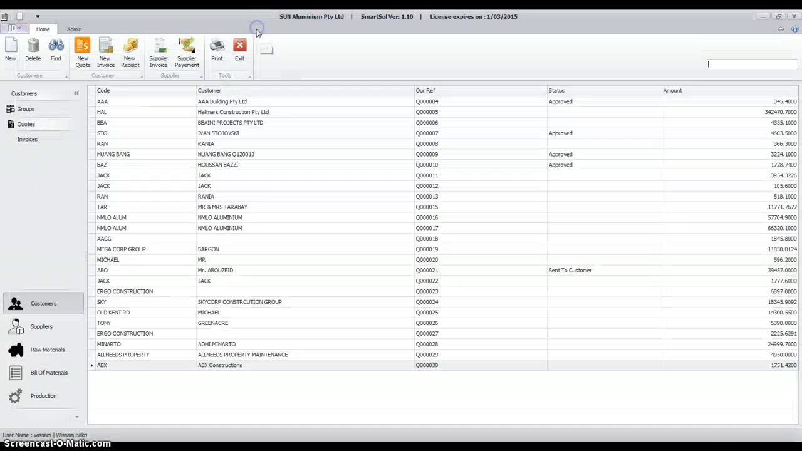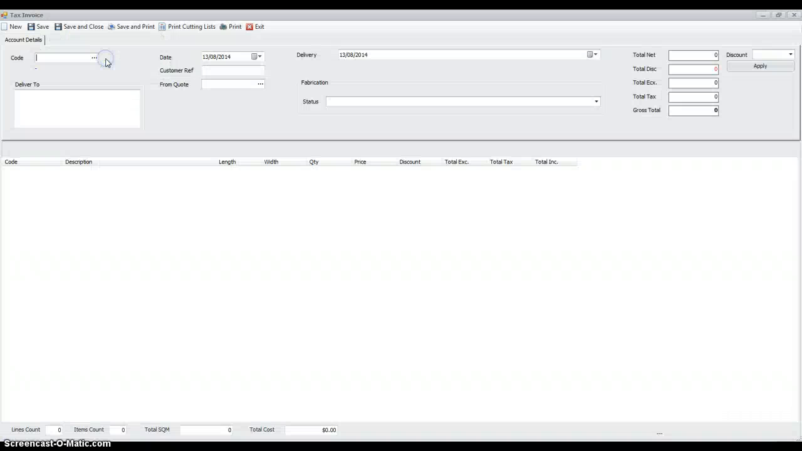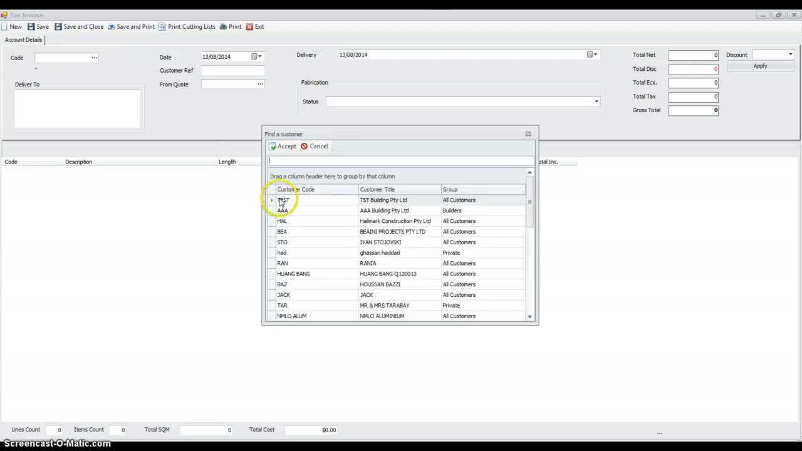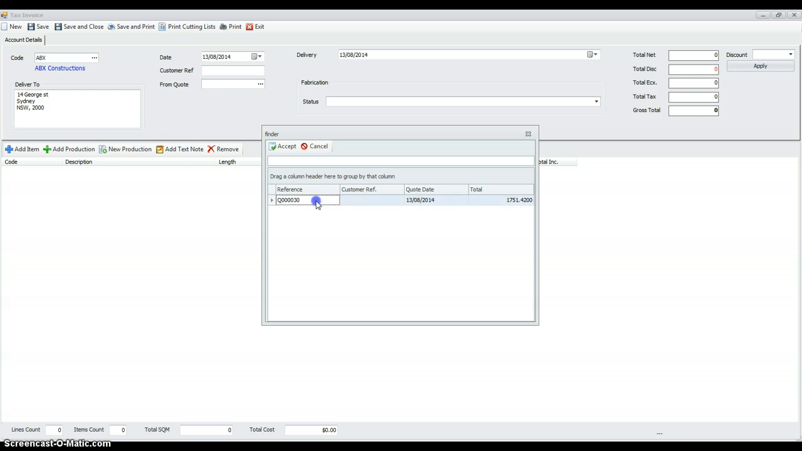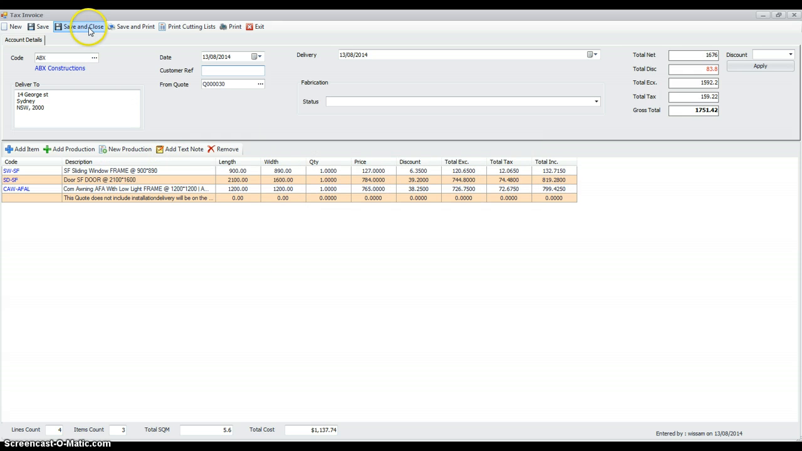Now, also, if you want to invoice this customer, just do a new invoice. I'll select the customer, ABX. Now here I have an option to load the quote, which I just did. I'll click on From Quote and double click the quote, and that's it. So you can see the amount is 1751.42.